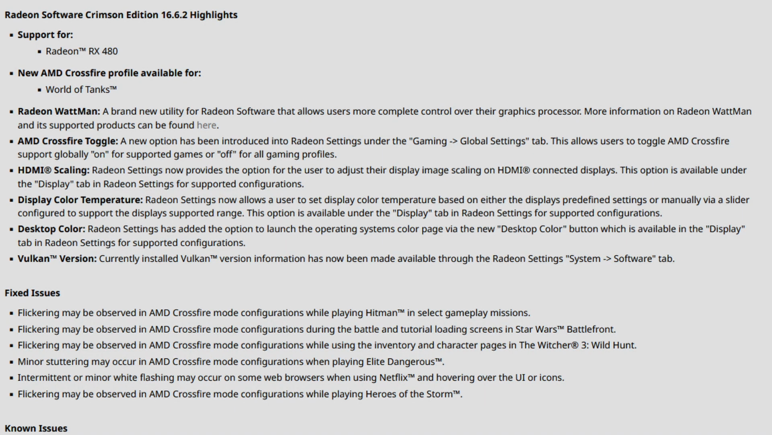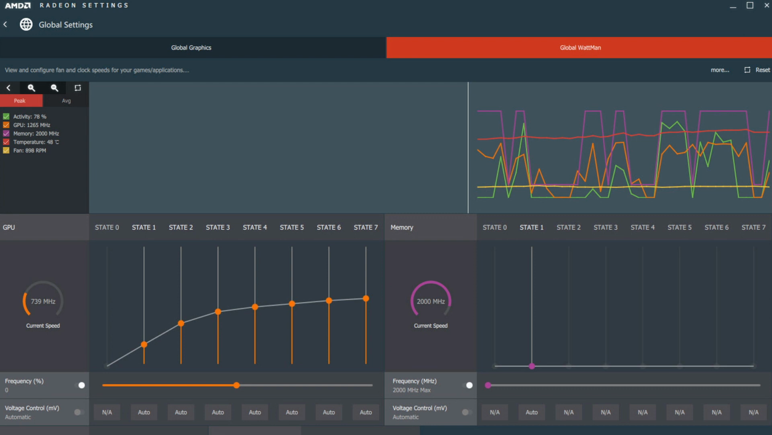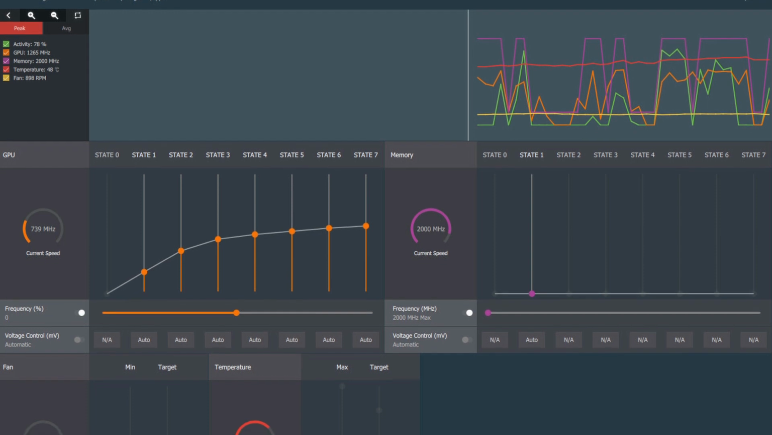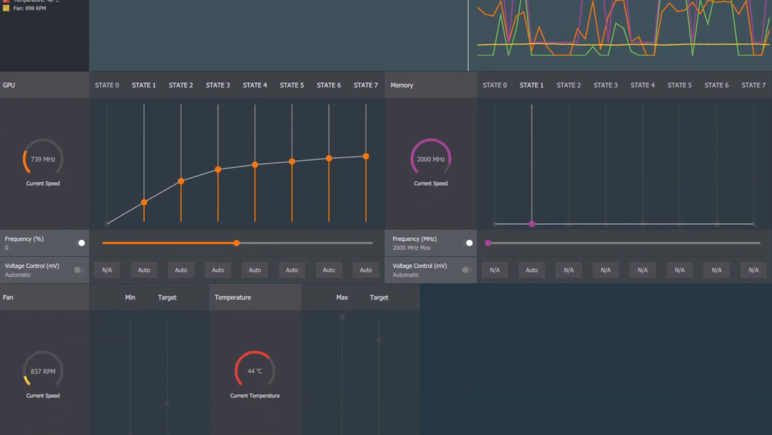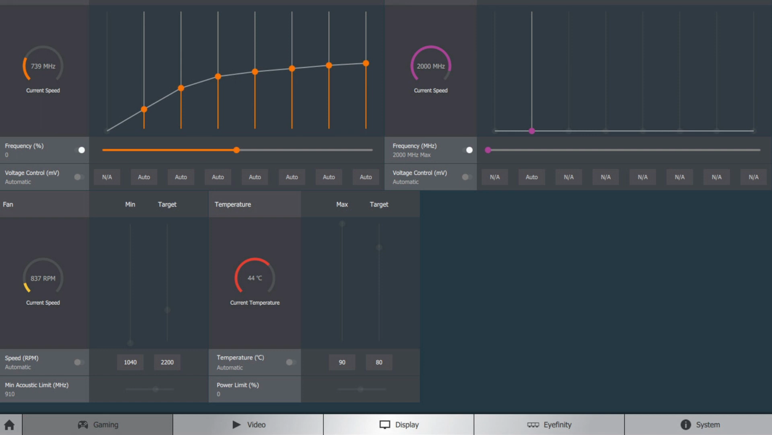A significant change for overclockers was retiring the Overdrive feature in the AMD software package. Instead, AMD offered Radeon WattMan as the toolkit for people who want to tune the performance of their graphics card. Radeon WattMan offers a wide range of overclocking tools, including performance per watt profiles, automatic overclocking, manual overclocking, graphics card monitoring, exporting and importing profiles, and power limit adjustments.